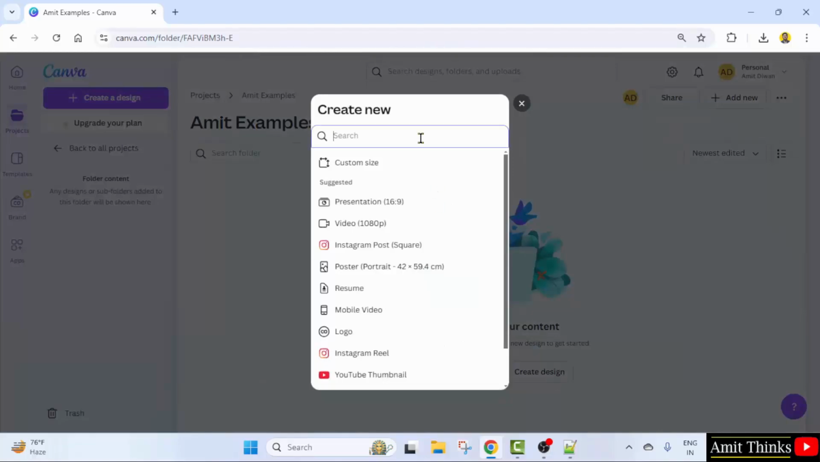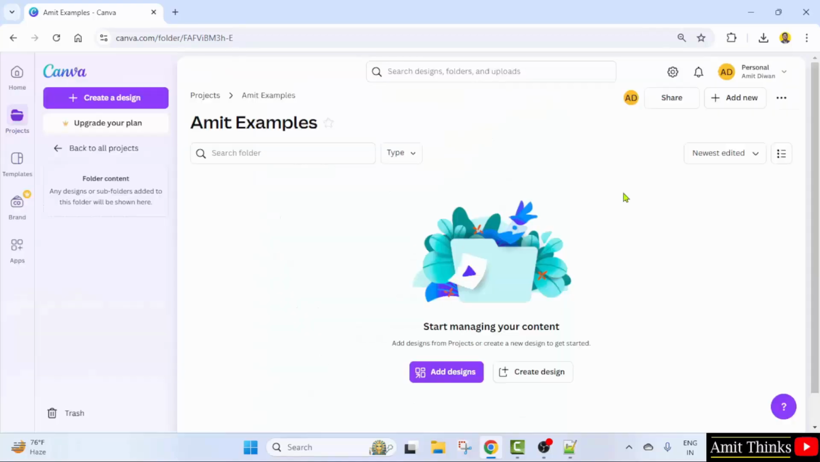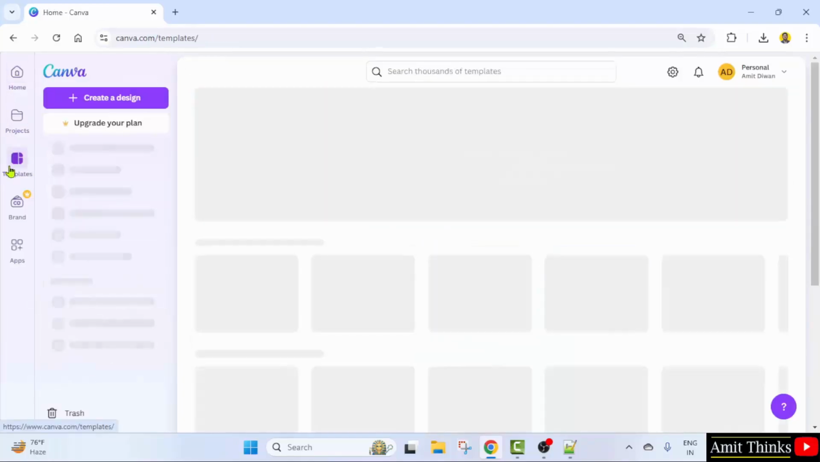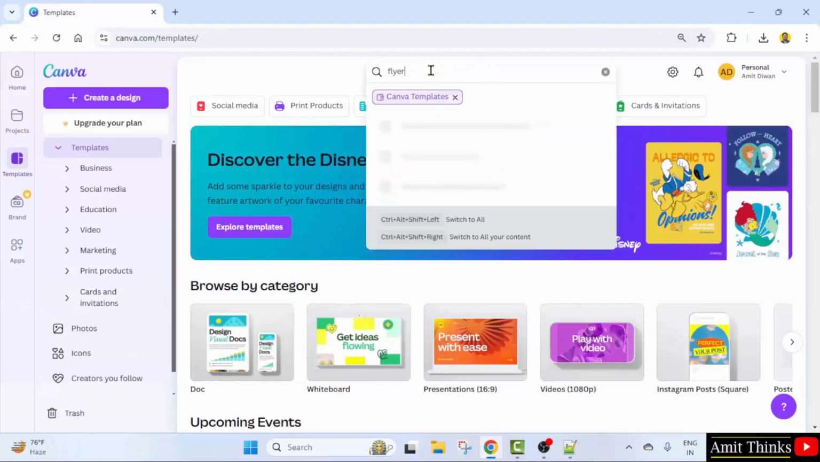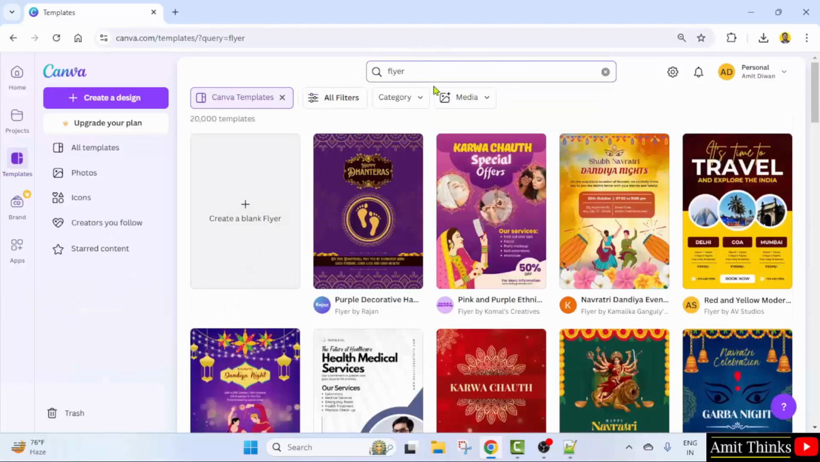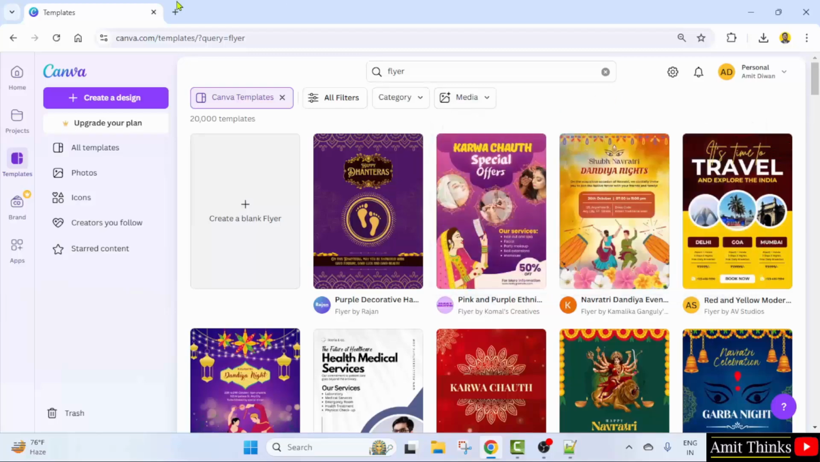Okay, I'll search flyer. Okay, or I can go to the home page. Click templates. You can try to find flyers here or directly type flyer and press enter. Okay, here are the templates. You can create a blank flyer from here. You can also select the category here, or you can also select media, let's say what you previously uploaded. You can use that also, or let's say I'll click here.